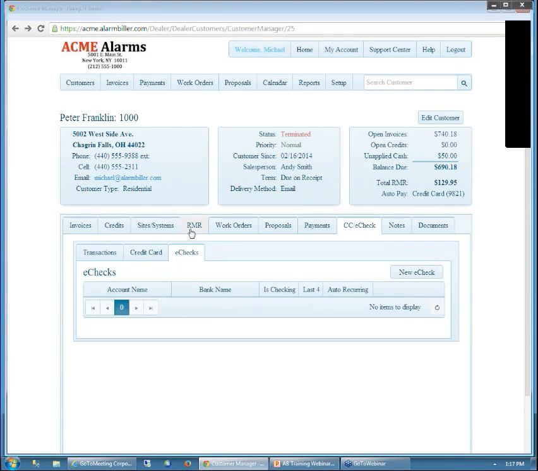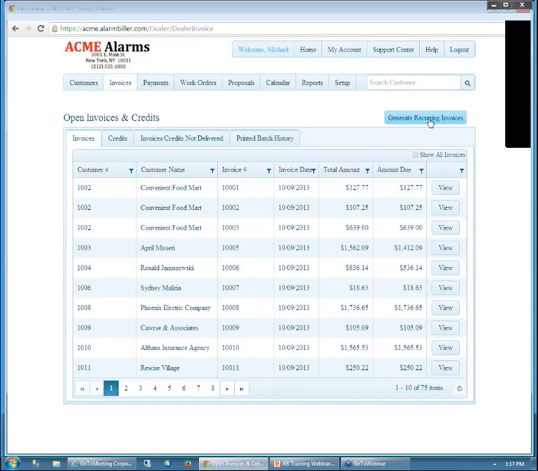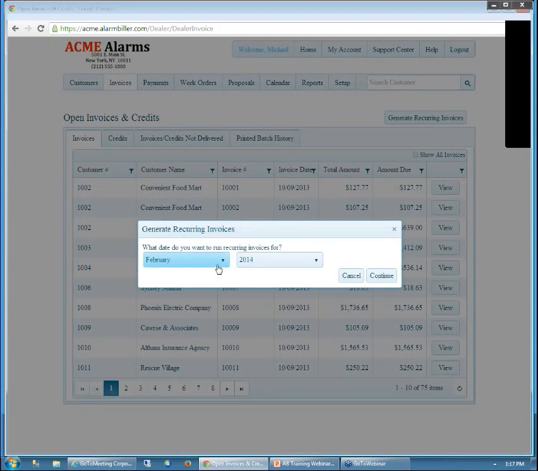Now we can do that for an individual customer by clicking on the RMR and say generate recurring invoice. And it would generate the recurring invoices for this one customer only. If we wanted to generate the recurring invoices for all of our customers, you just click the invoices up here on the top, and then from here you would choose the generate recurring invoices. And here we're going to say for what month do we want to do it. So we're going to pick February 2014. If today we wanted to generate our recurring invoices for March, we would just change it to March, and we could generate all those invoices.